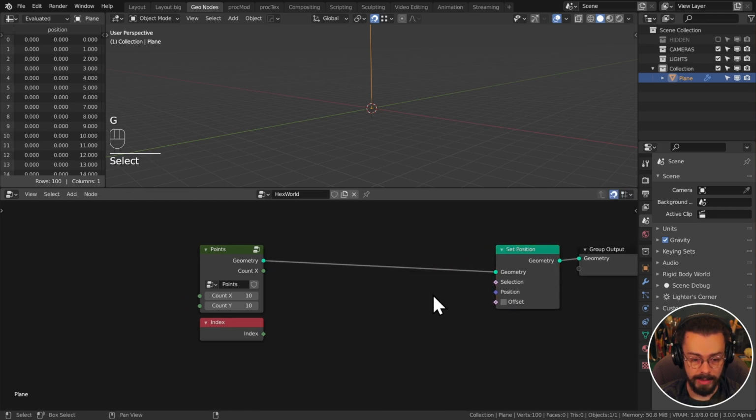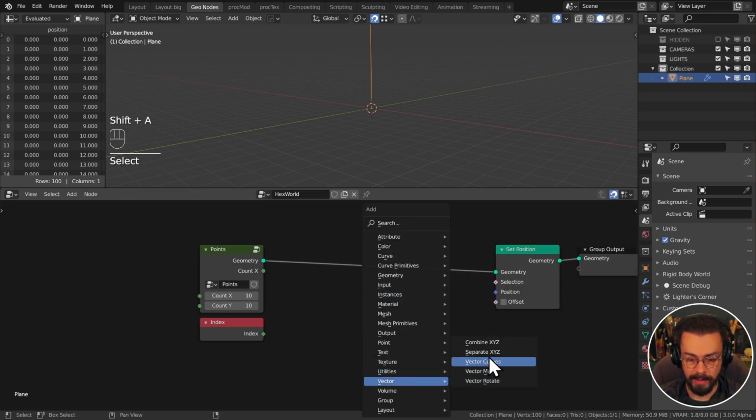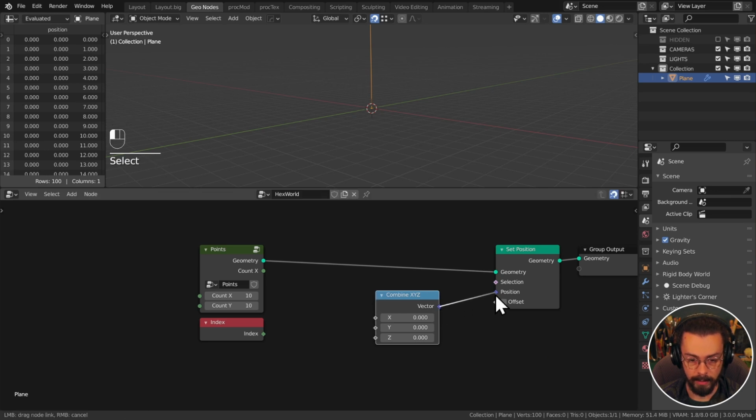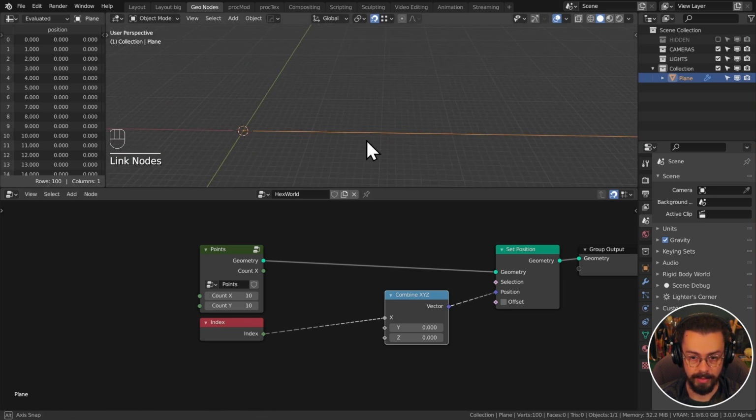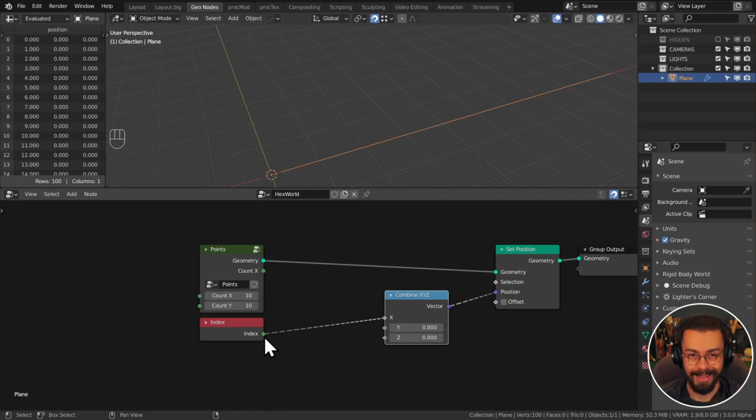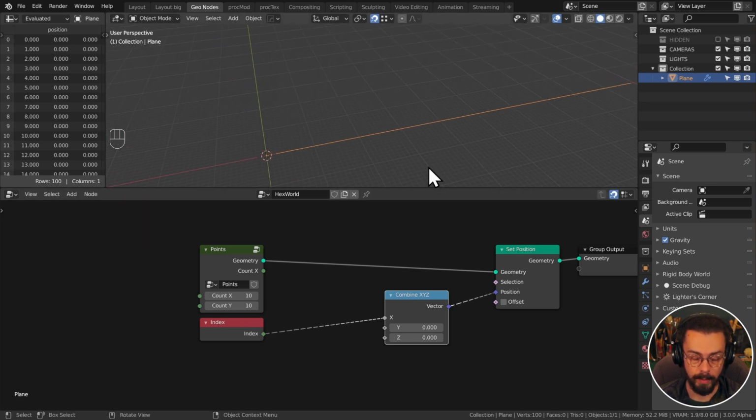So if I just add another node here, the vector combine x, y, z, you'll see what I mean. If I plug this into my positions, I can now set the positions, for example, based on the x of the index. So the index is the x position, and we can see we have this line going up in X.